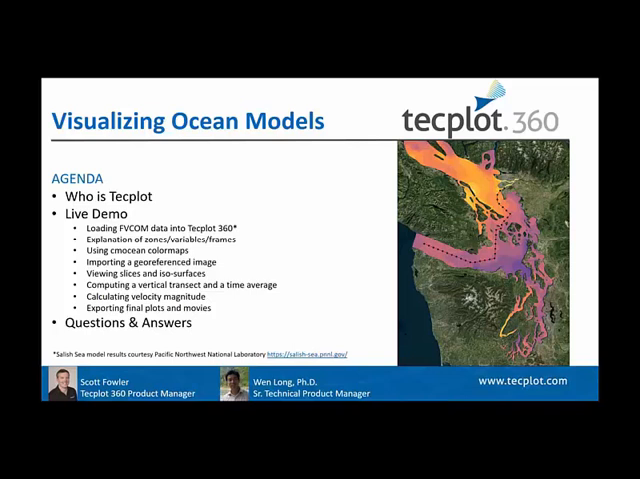So what we're going to present today is who Tecplot is as a company and the products that we offer, and then we're going to give you a live demo loading in some FVCOM data. The data that we're going to be using today was given to us by Pacific Northwest National Labs in Seattle, Washington. Tecplot Inc. is just across the water from them in Bellevue, Washington. These results are from their Salish Sea model. You can see a link at the bottom of this slide for where you can learn more about that Salish Sea model.